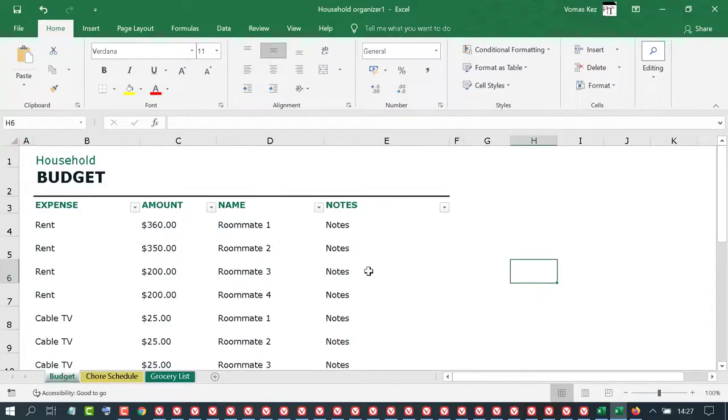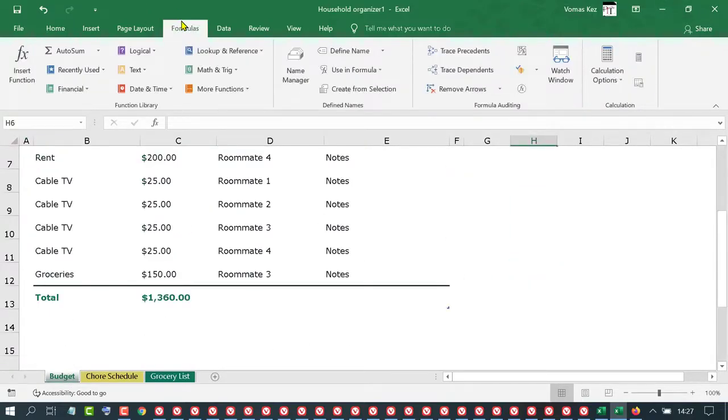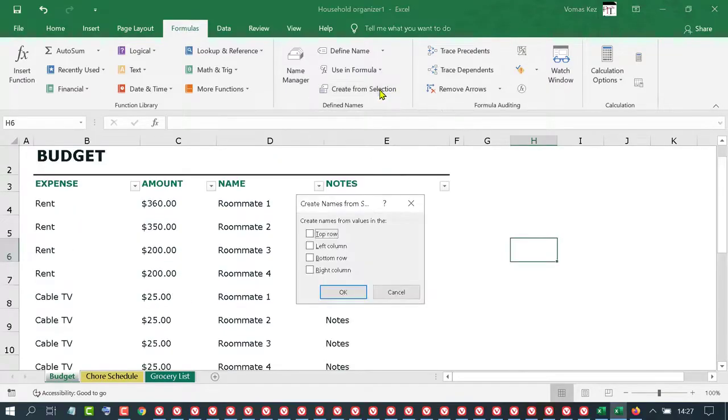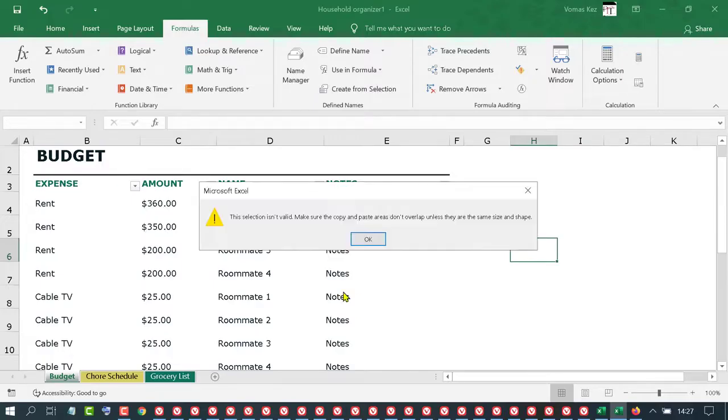So in the Formulas tab, click on Create from Selection. So create names from values in the top row, left column, bottom row or right column. So top row. The selection isn't valid. Make sure the copy and paste areas don't overlap unless they are the same size and shape.